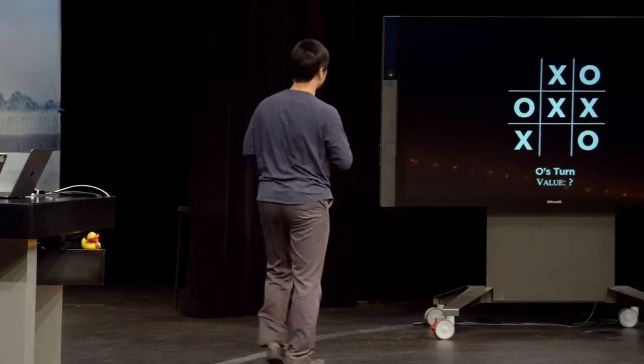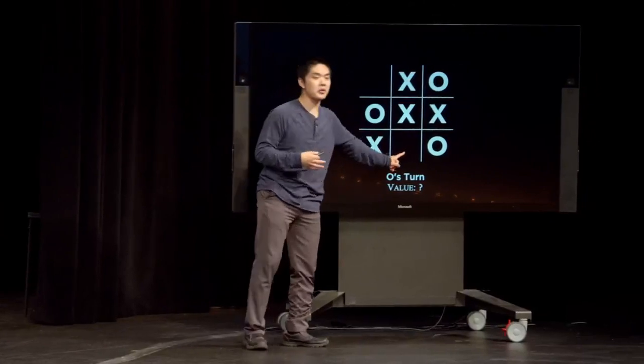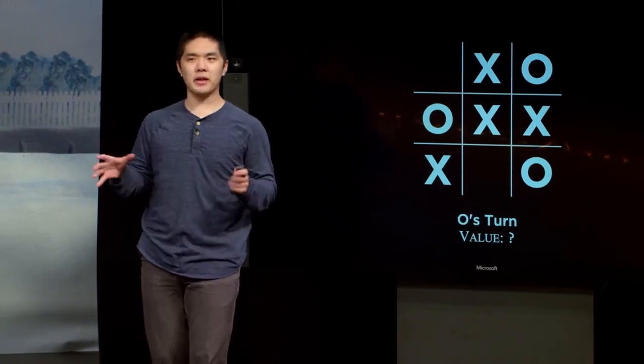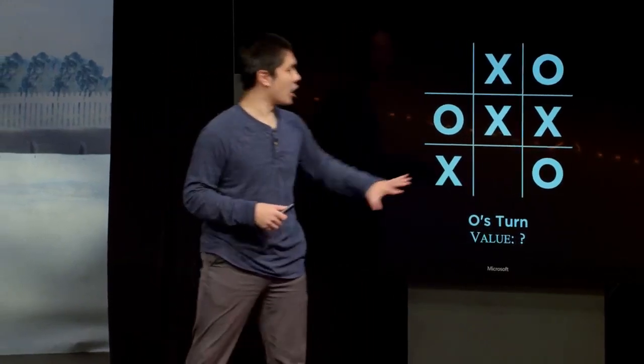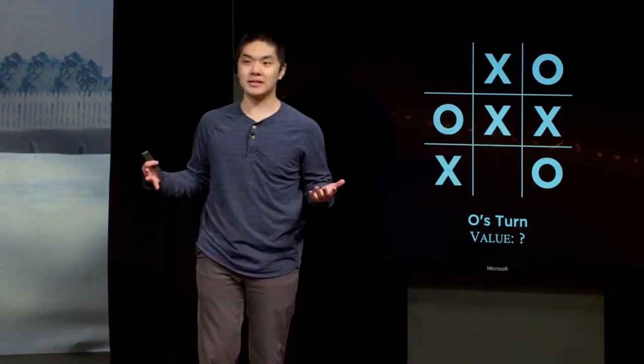Yeah, absolutely correct. It's certainly possible that X could win because X has 2 in a row. They could get 3 in a row. But if both players play their best moves, well, then O is going to block here. And then X is going to play in the upper left, and it's going to be a tie, which means this board is going to have a value of 0.